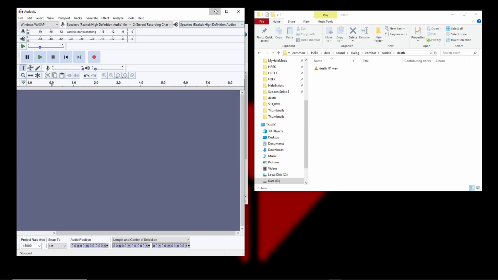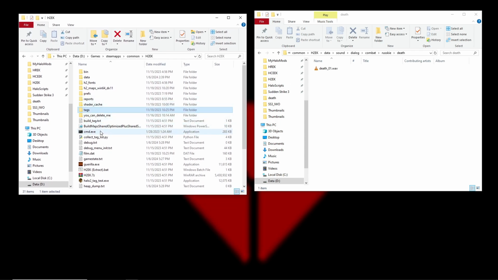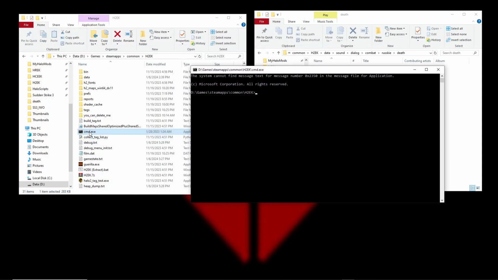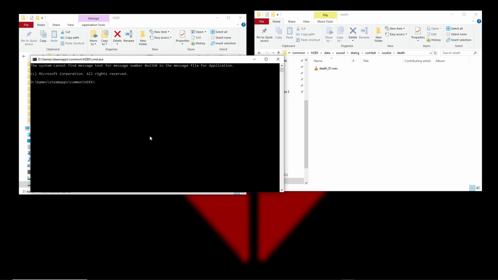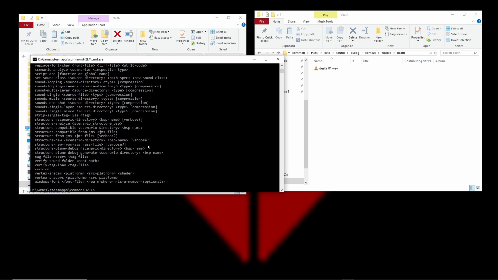So that's all we need Audacity for. So we have our file here, which is all ready to go. And now we have to compile it into a tag. So open up your command prompt, or I guess your tool command prompt in the Halo 2 directory. This is set up the exact same way as Halo 1. You just copy cmd.exe. I think you can find it in System32. You copy that into your root directory, and that'll do its thing. So first, we have to find out what we type in. So we just type tool, and it'll give you a whole list of commands for Halo 2.